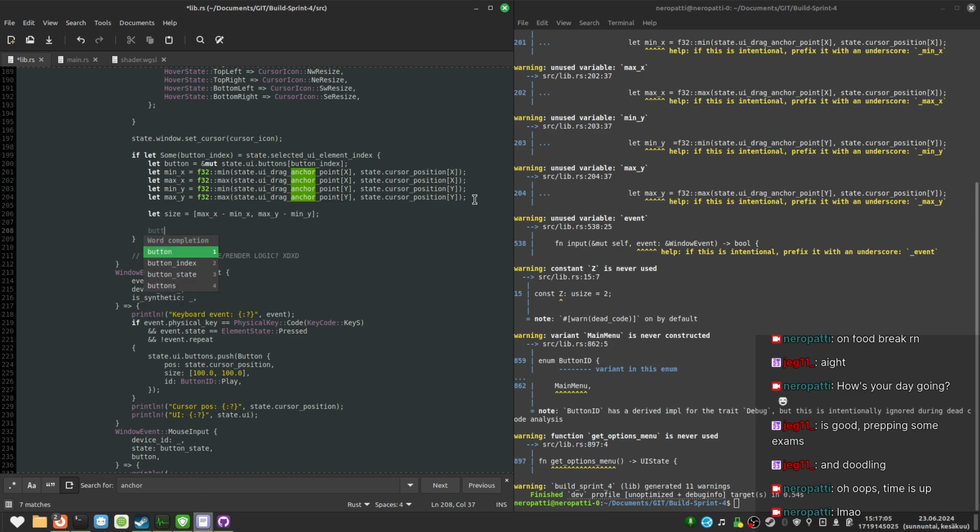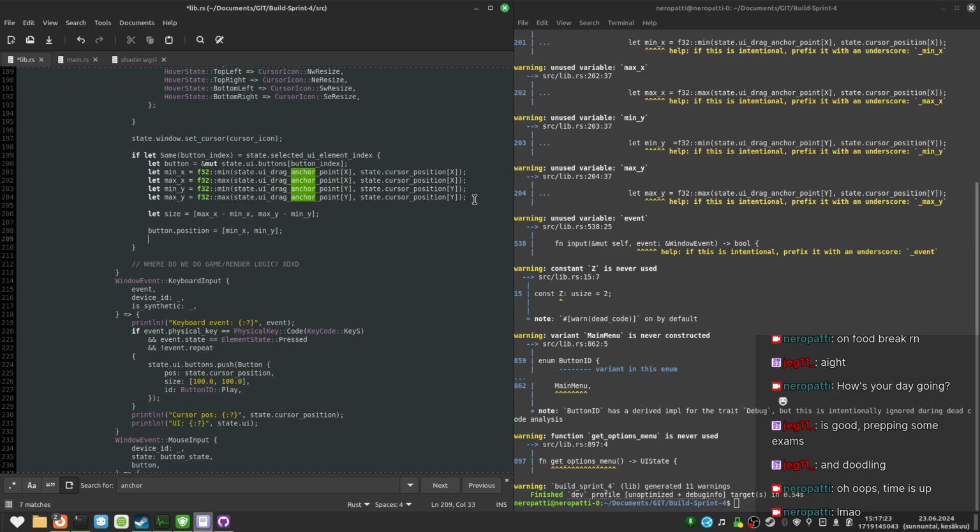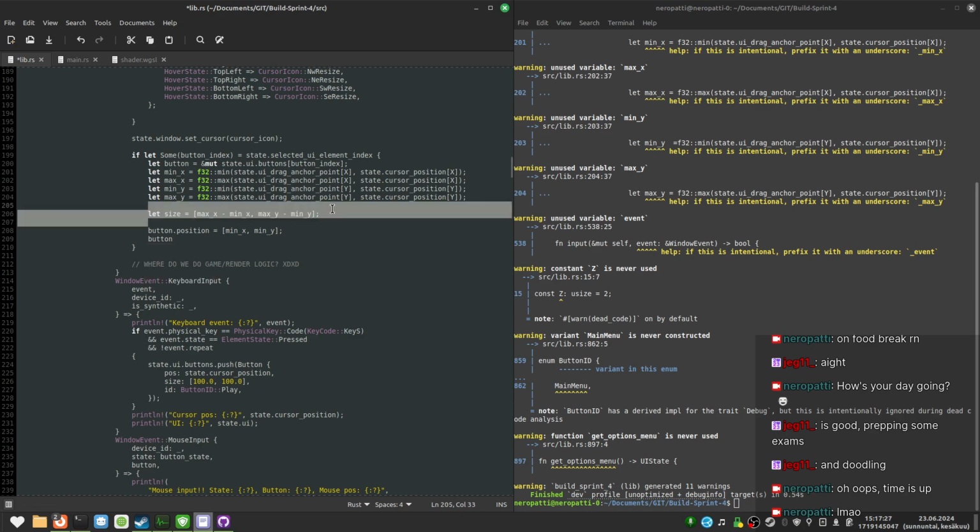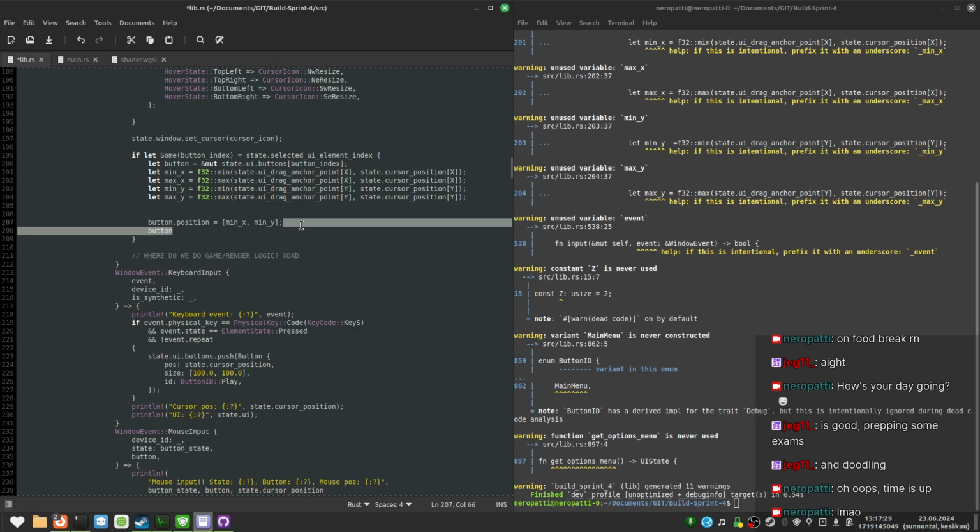And now button dot position equals. Once to take the mins. I say mins and then I stop doing it that way. And then button dot size. Well, I guess I could just, I don't need to assign this to a separate variable in between.